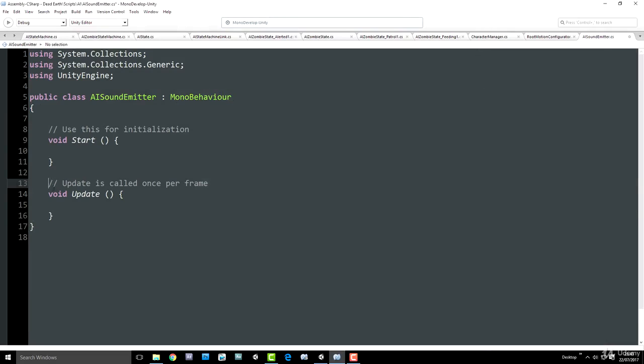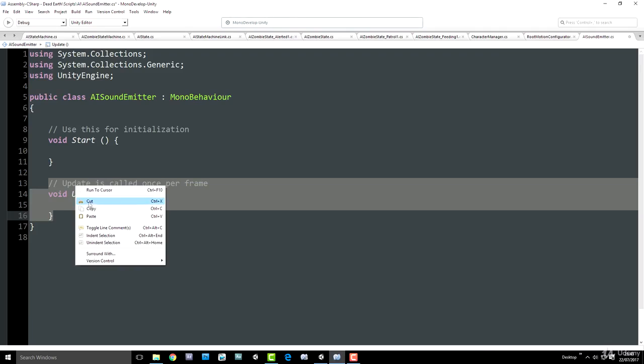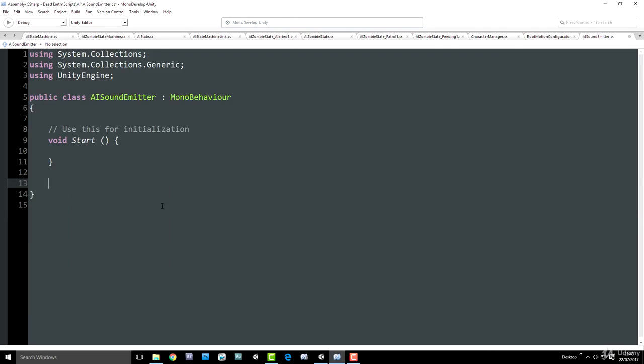Okay, so here we are just looking at the boilerplate stuff in our new AI sound emitter script, and I'm going to delete the update function. We're not going to need that function. We will actually be creating a fixed update function later, and it's in the fixed update function that we are going to animate the radius of the sphere collider, because a collider is obviously a physics-based object, and therefore any changes that we make to a collider, or in our case a trigger, should be done in the fixed update, not the regular update.